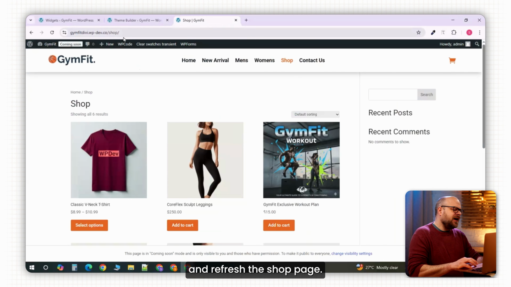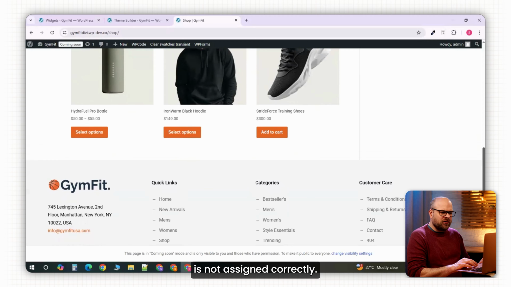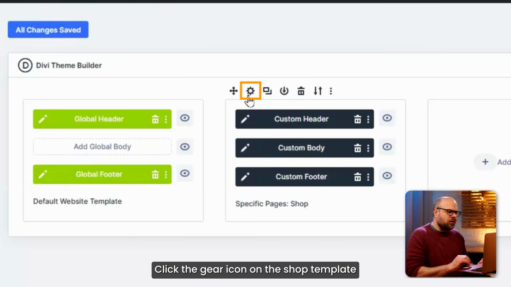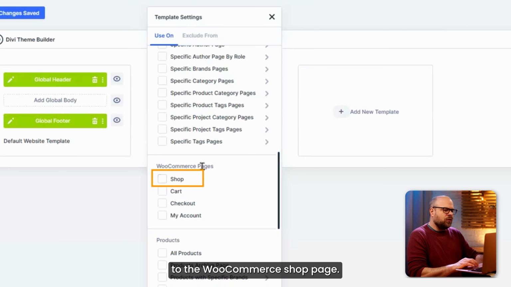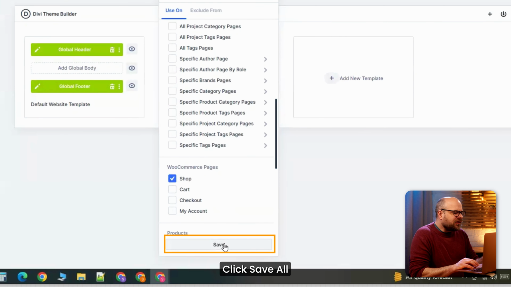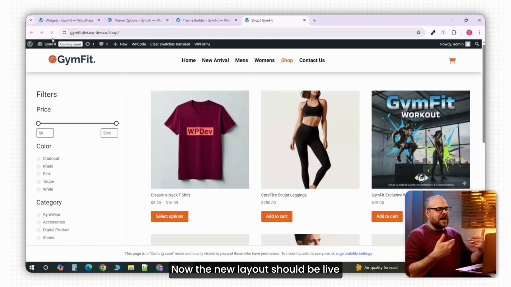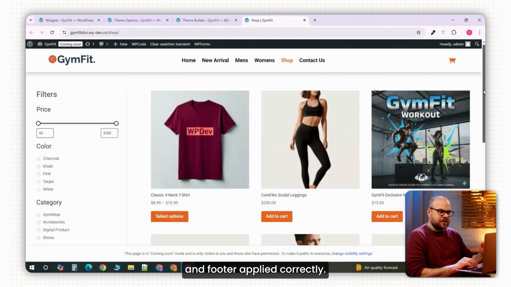Go to the front end and refresh the shop page. If you still see the old layout, that means the template is not assigned correctly. Go back to the Theme Builder, click the gear icon on the shop template, and make sure it is assigned to the WooCommerce Shop page, not a specific page. Click Save All and refresh the front end again. Now the new layout should be live with the global header and footer applied correctly.